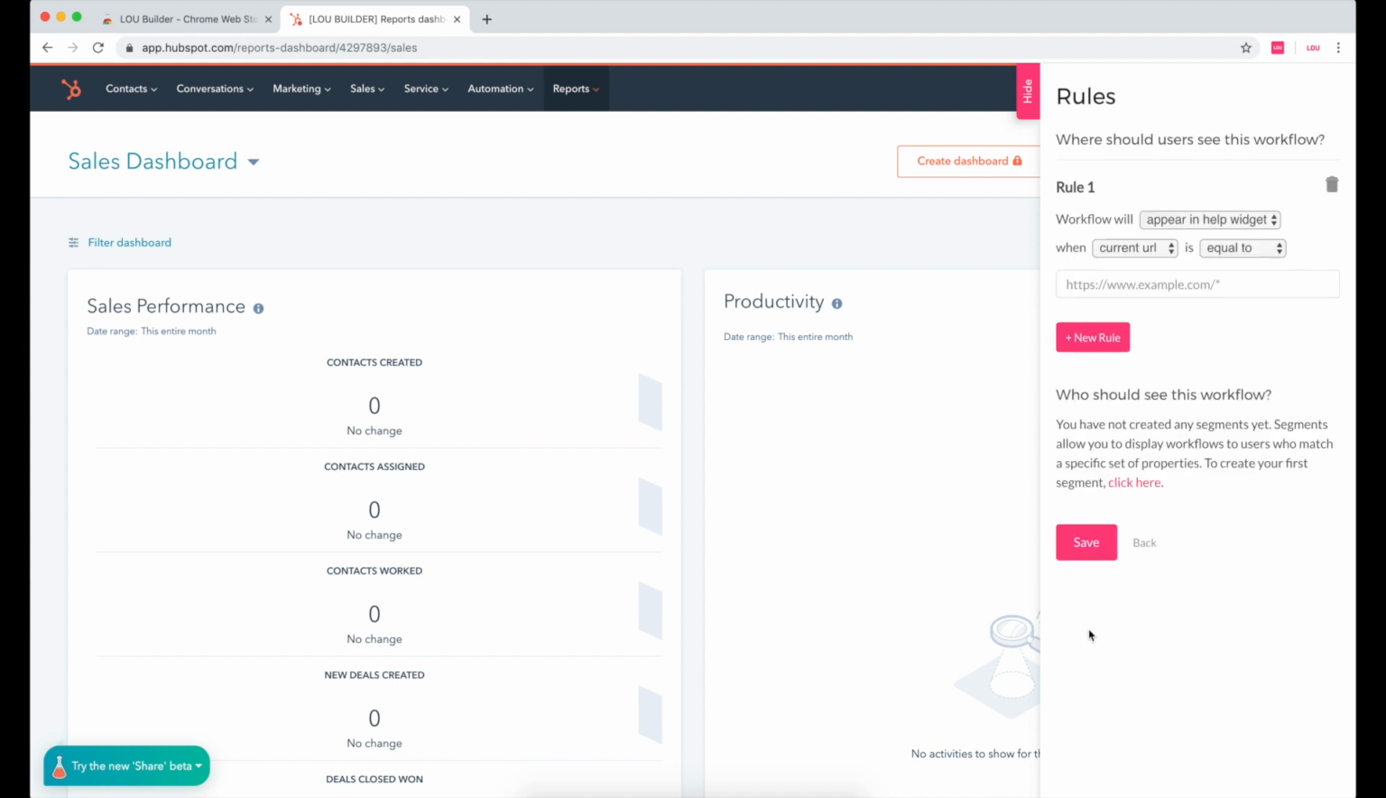Here, Loo gives us the option of deciding when and where we want this tutorial to appear for our users. We can do this by defining URL rules. URL rules can be as simple or as complex as we like. For example, we can grab the current HubSpot URL and paste it into our rule. Now we can go through and select our options. We can choose for this tutorial to appear in the Loo help widget or start automatically. And then we can set logic for when we want this rule to be true.